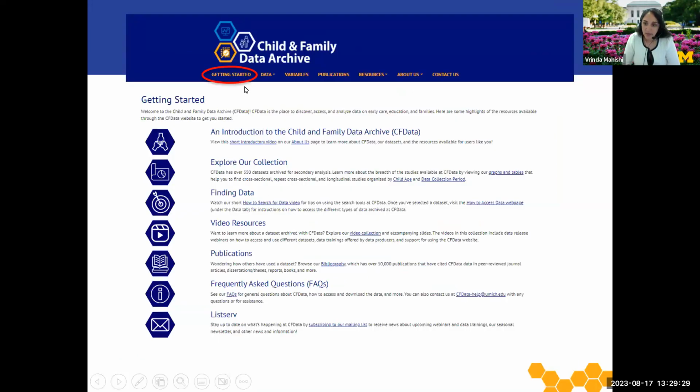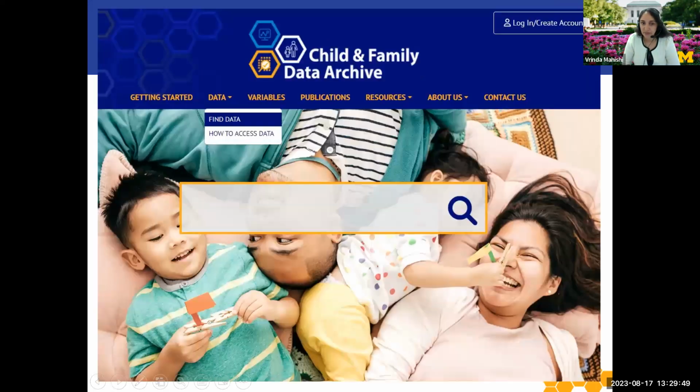So the first tab on the website, circled here in red, is called Getting Started, and it provides a great overview for new users to the site of some of the highlights of the website, and it has quick links to various resources that might be helpful to you. Under the Data tab, users can search and browse the entire CFData catalog, including by release date to find recently released or updated data, or by subject terms if you're not quite sure where to start or what you're looking for. There's also a helpful how to access data page that can help you learn more about the access methods and application process. Other data-related tabs include the variables and publications tabs.